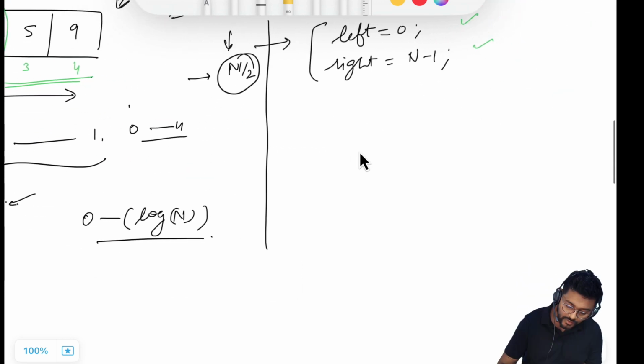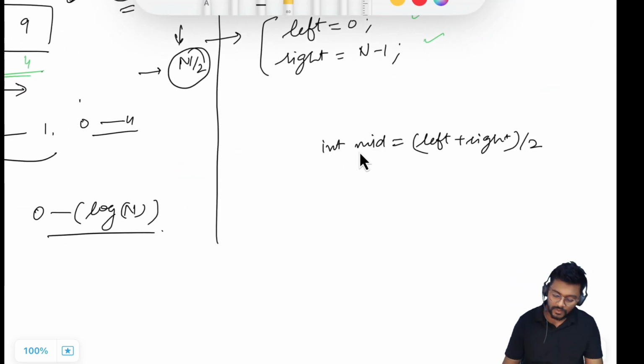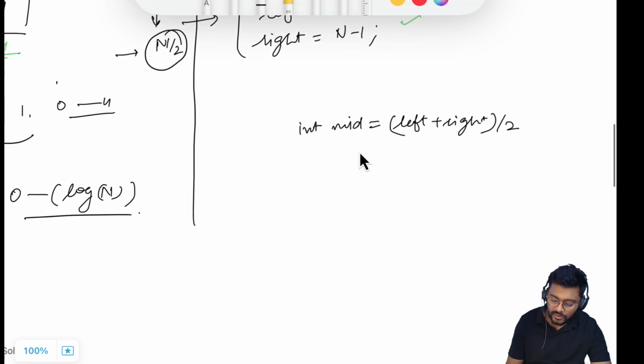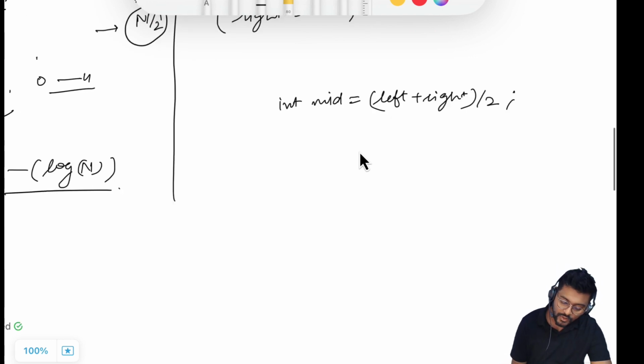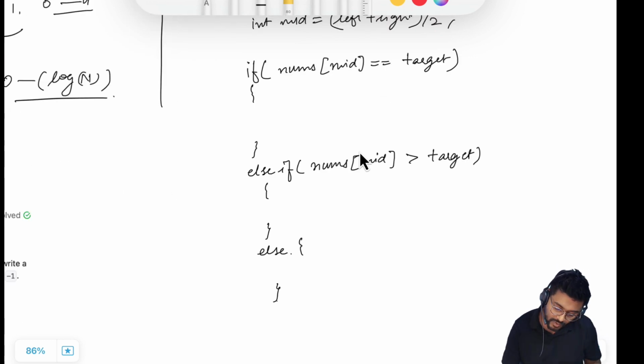So what is our current step? Our middle element is going to be our key for this step, and that we can find by dividing it by 2. So now we have three possibilities. What are those three possibilities? If the number in the middle is equal to the target, if it is greater than the target, if it is not equal, not greater, it is definitely less than the target.